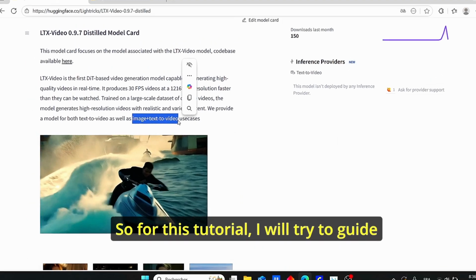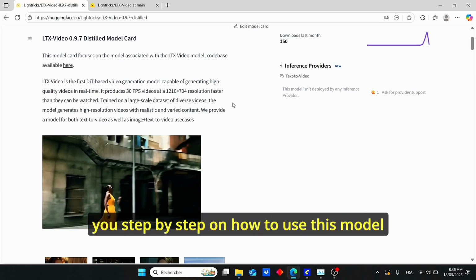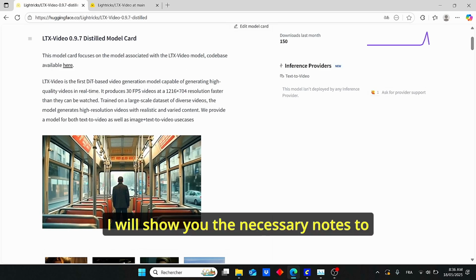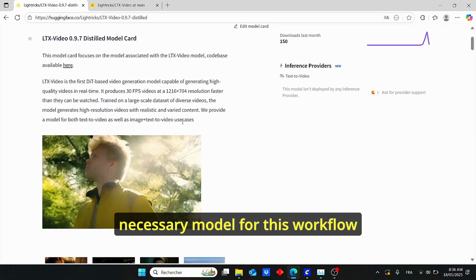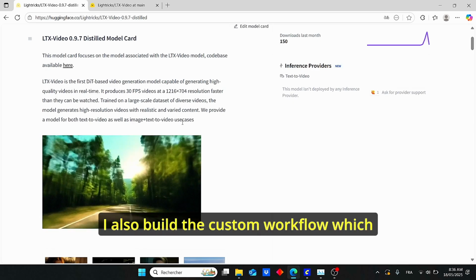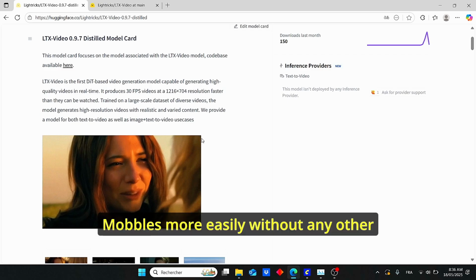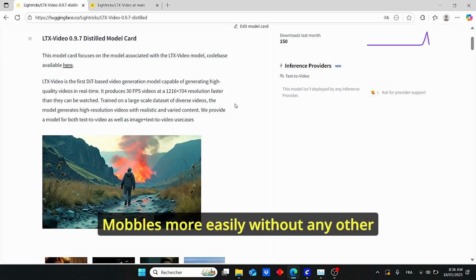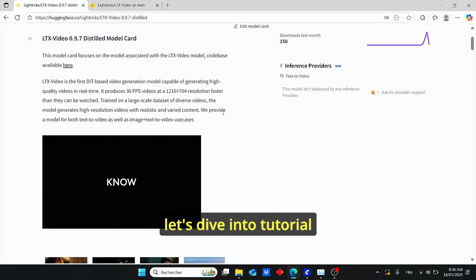For this tutorial, I will guide you step by step on how to use this model. I will show you the necessary nodes to install, but also how you can download the necessary models for this workflow. I also built a custom workflow which will allow you to use these models more easily without any additional steps. So without further ado, let's dive into the tutorial.